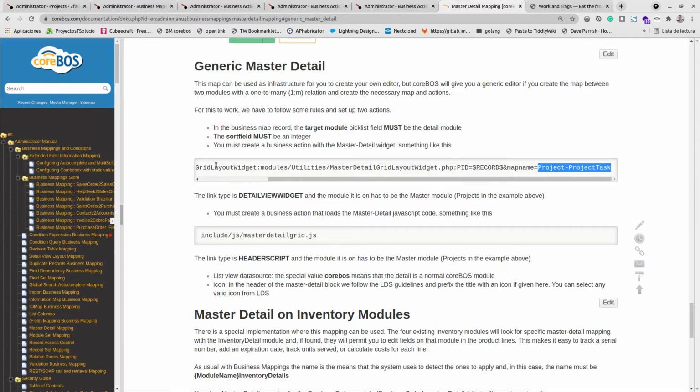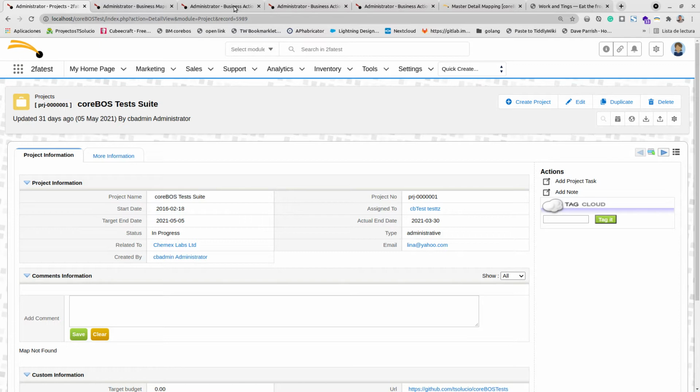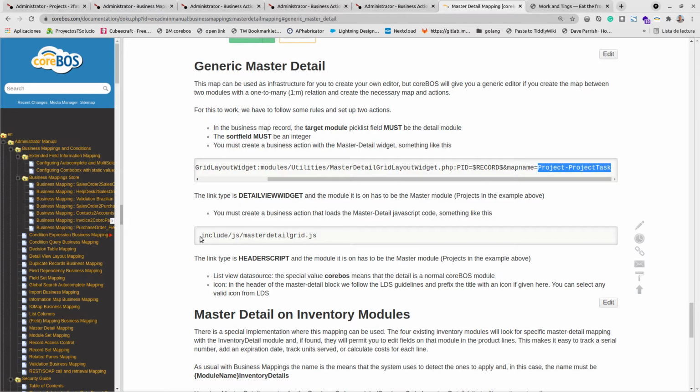Besides the detail view widget, which will add the block here, we also need to load some JavaScript, which is needed to manage all of the functionality that's in the grid. This is also a business action. It's a header script type business action. You just load it wherever you need it, and that's it.